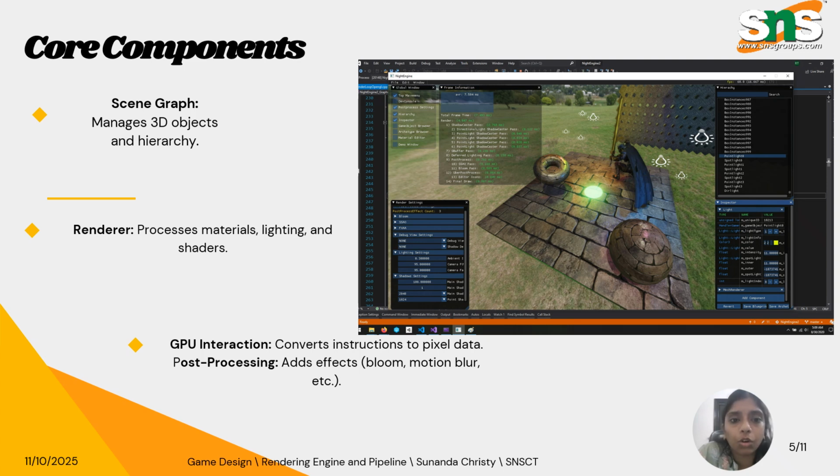The core components are the scene graph, the renderer, GPU interaction and post-processing. These are the main core components of a rendering engine or rendering pipeline. The scene graph is important because it manages the 3D objects and the hierarchy. In this image we have the hierarchies and the rendering engines that we follow, and how the 3D scene has been graphed and the hierarchy takes place.